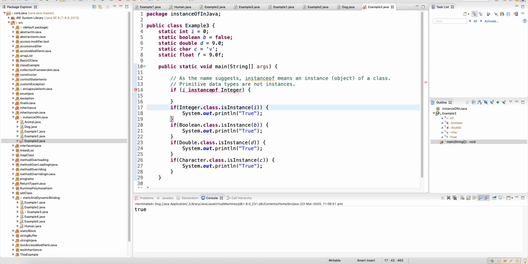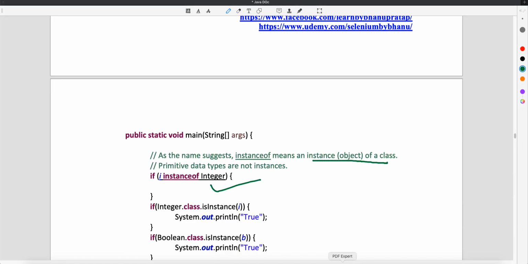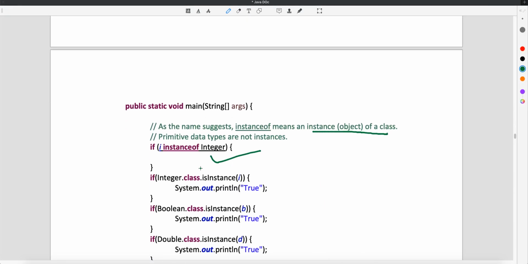When you hover here, you can see incompatible conditional operand types int and Integer, because this is not compatible. You cannot write like this. So what is the workaround? How can we achieve that? There is another way. If I have to test, we can write Integer.class, because Integer is the class, dot is instance. So we can write like this.